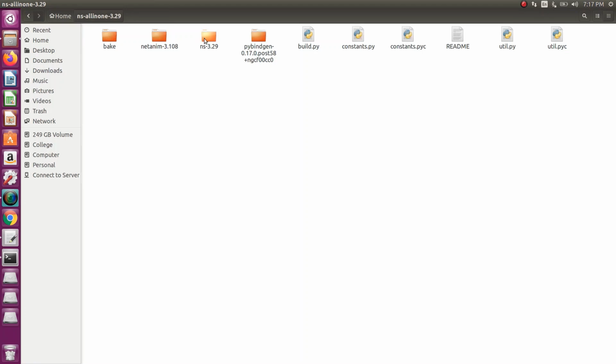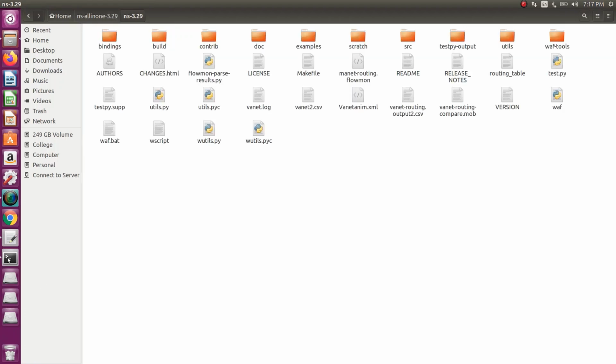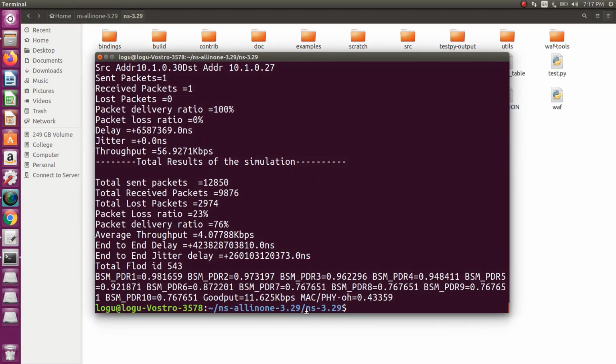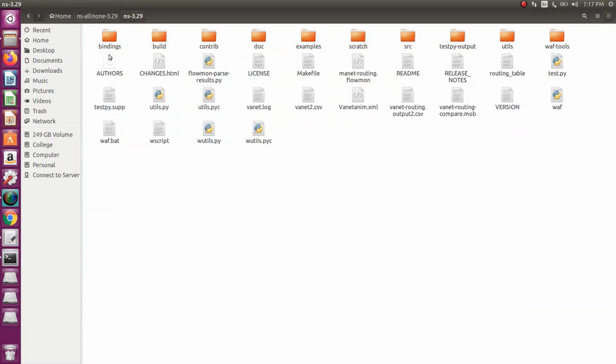Okay. So next, for the files we generated, go to home, NS all in one, then ns-3.29, because we are working in the ns-3.29 folder. Here we have different files. This is the Flowmon file. Using this Flowmon file we generated those different outputs.